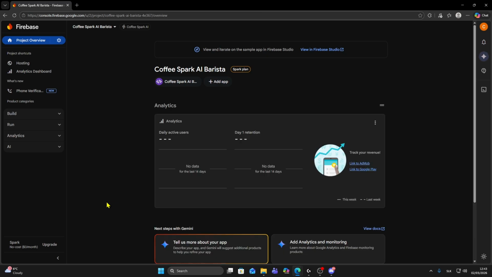And now Google Analytics should be integrated with your Firebase project, so you can track your analytics over here. And that's it.